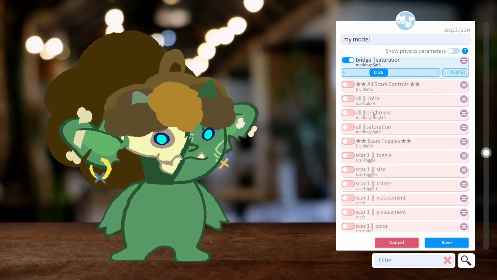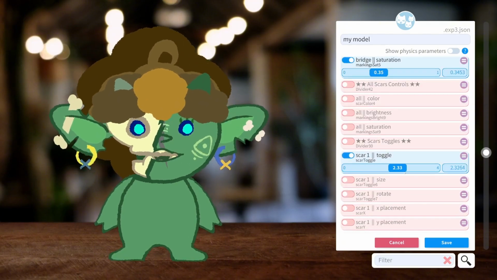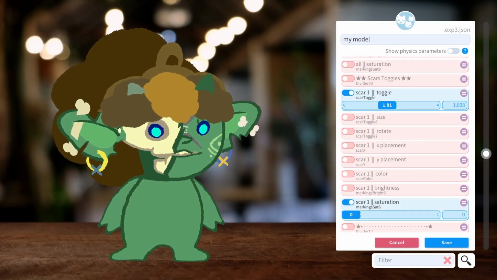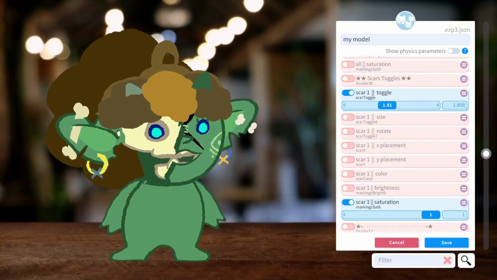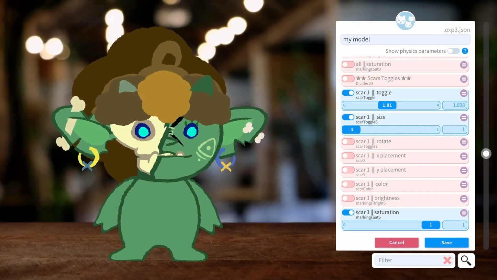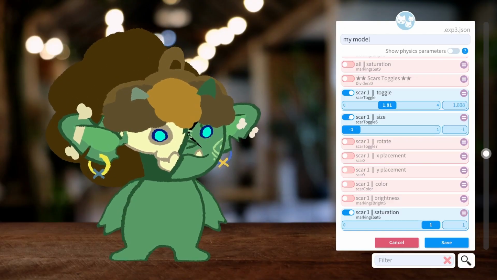Scars, scars, scars. You can add scars to your model. I'm going to make this really dark just so that we can see it. Scars can be placed anywhere. So you can change the size of it. You can make it bigger or smaller.